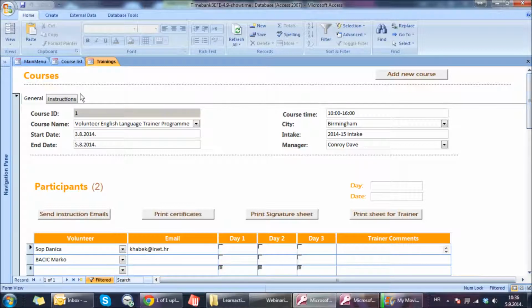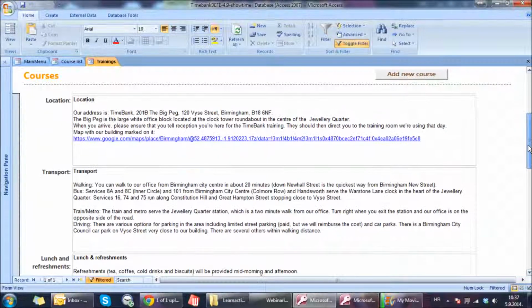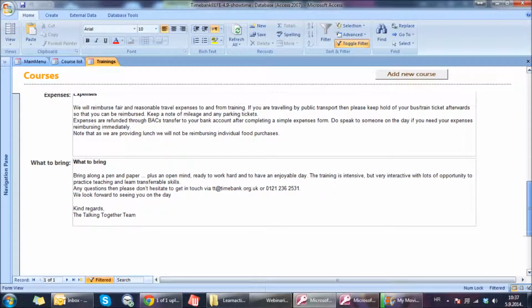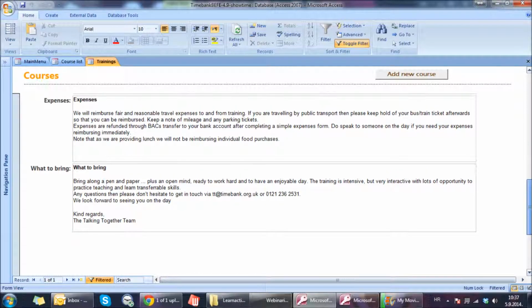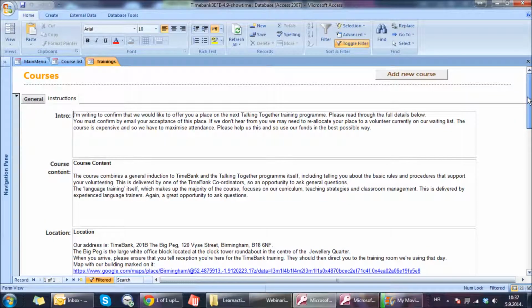Another important thing about the courses list are the email instructions that you send out to the volunteers. I have divided these instructions here into sections, as in the example you sent me. When you will be sending out emails, the email body will consist of these sections, and you can edit them here if for any reason you want to change something for some specific set of emails. You will be able to do it here.